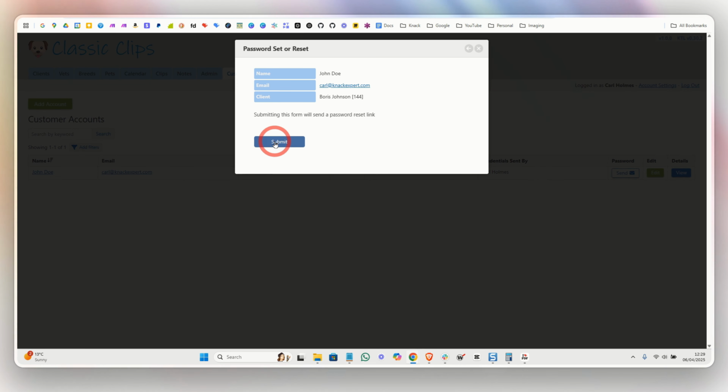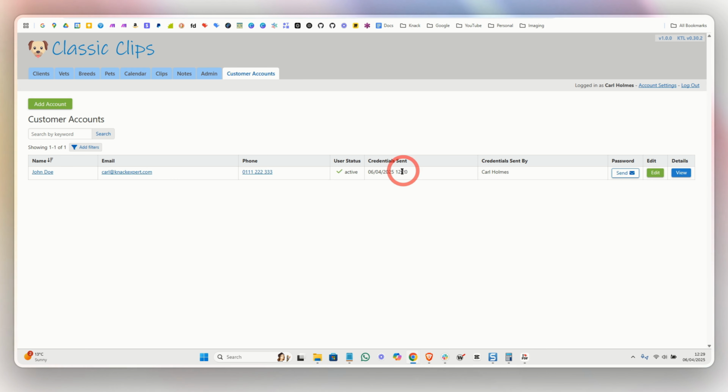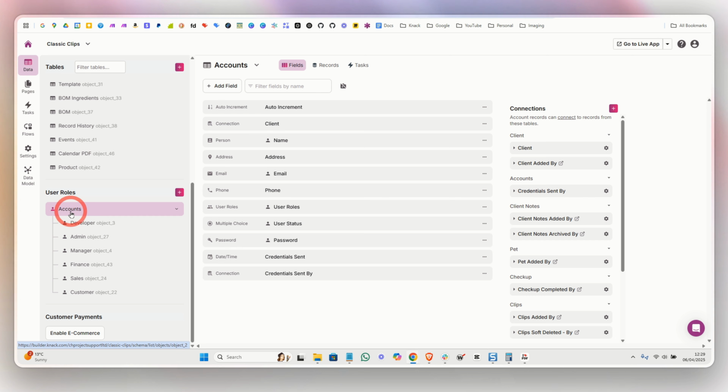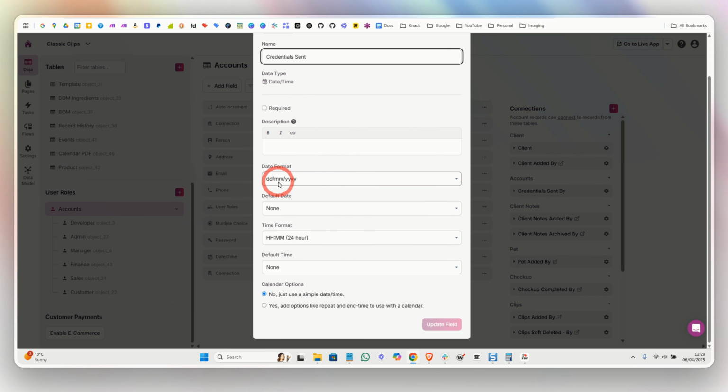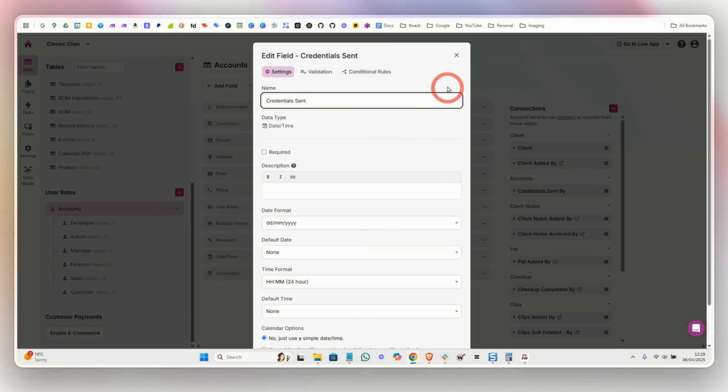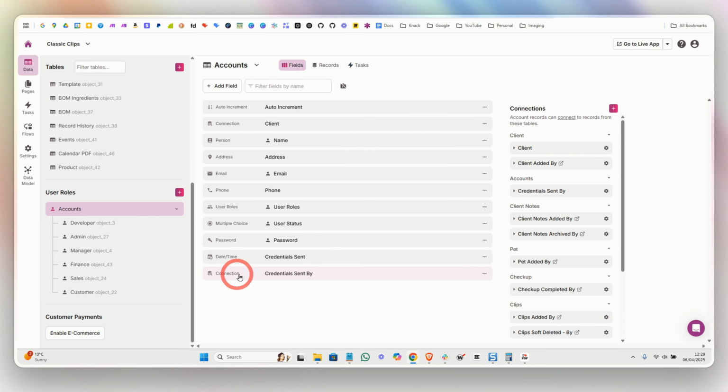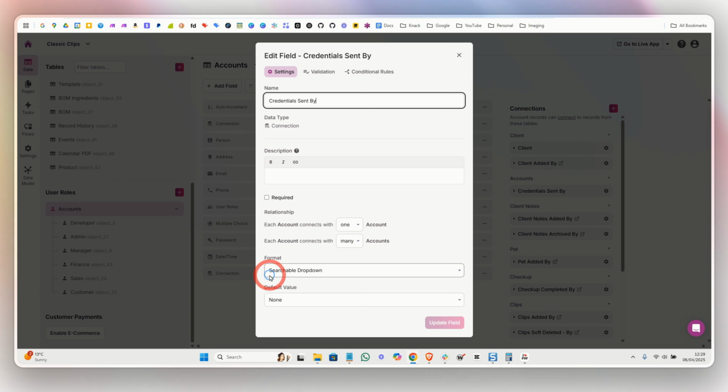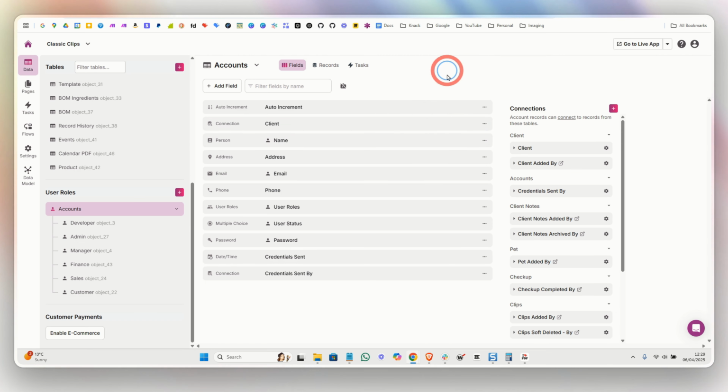So once again, coming back to my live app, I can simply now just click on the form, press submit, and that will then push the email to the user so they can walk through the process of setting up their own password or resetting their password. Capturing when that happened and who did it is quite useful. And jumping back to the accounts object, there's two fields here, a credentials date time field, which is set up to your preferred date format with no date and no time, because that record rule will push that in. And then this is a connection actually to itself. So this is a connection to the accounts object. So it's connecting the accounts object to itself so we can capture who actually pressed the button and sent out the credentials.